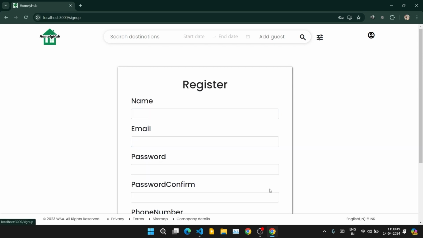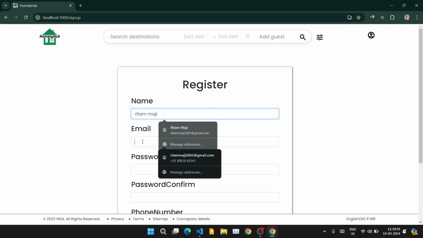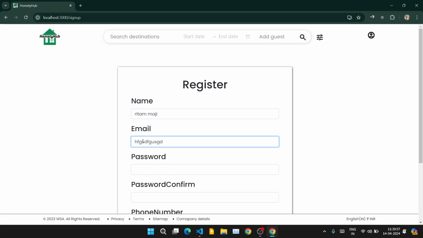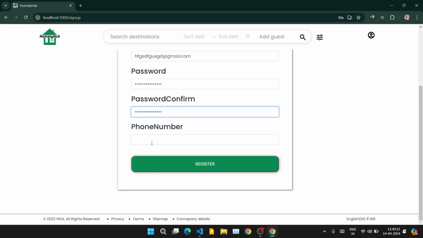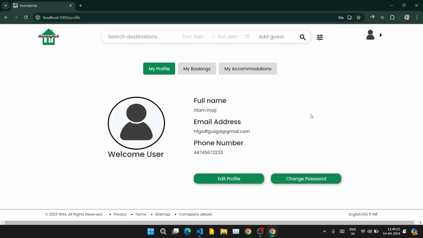So I put my name and then one dummy email, and after that I write down my password. Now the remaining mobile number, I write here one dummy mobile number, and I simply click the register button, and it automatically creates my account. So if I go to my account, as you can see, my full name, my email address and phone number are there, and the welcome user logo is also there.